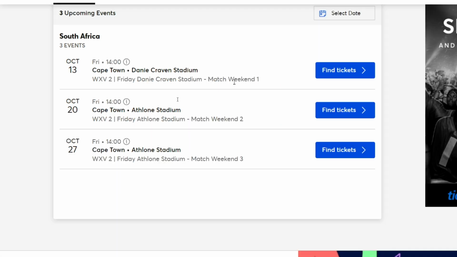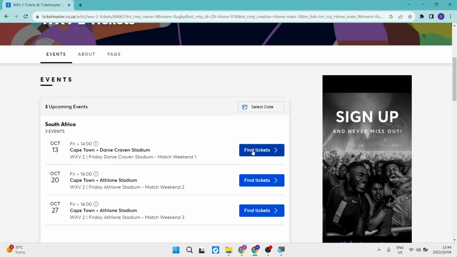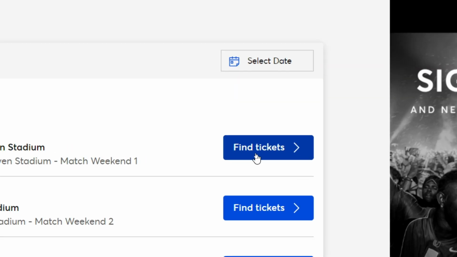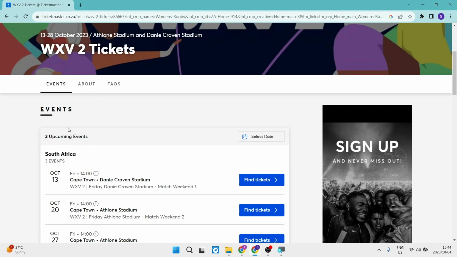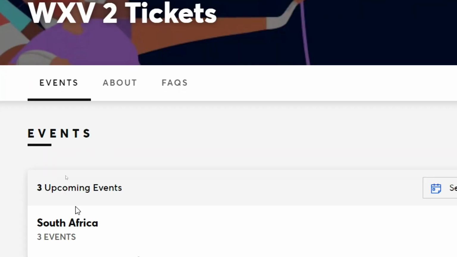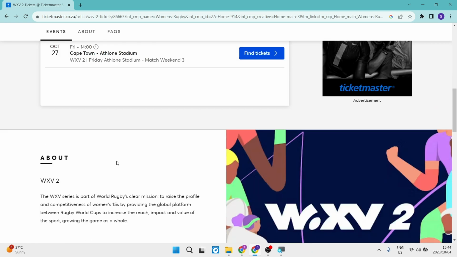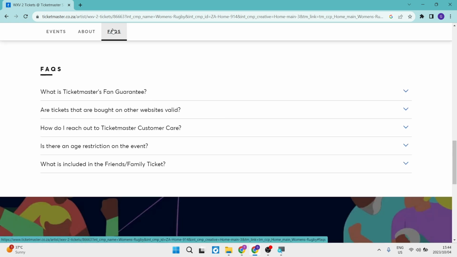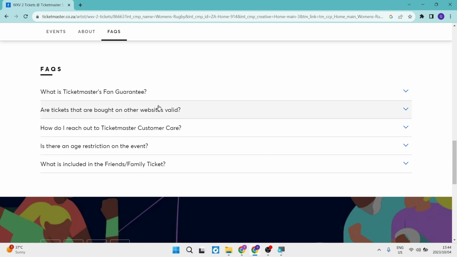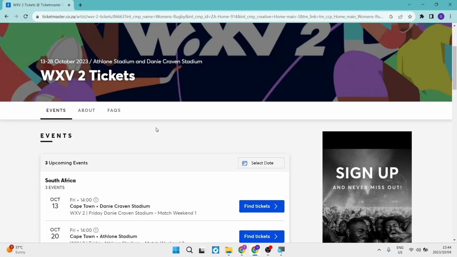So what you can do here now is, if you actually are interested in buying a ticket, you can tap on find tickets on the right hand side. But before we do that, we're having a look over here on this page. At the top, there is an events tab which gives you all the details of this event. There is also an about tab which gives you a basic roundup of what the event is actually about if you are unfamiliar. And then there is also a frequently asked questions section which gives you the opportunity to have a look at some frequently asked questions and see a bit more information about the event itself.